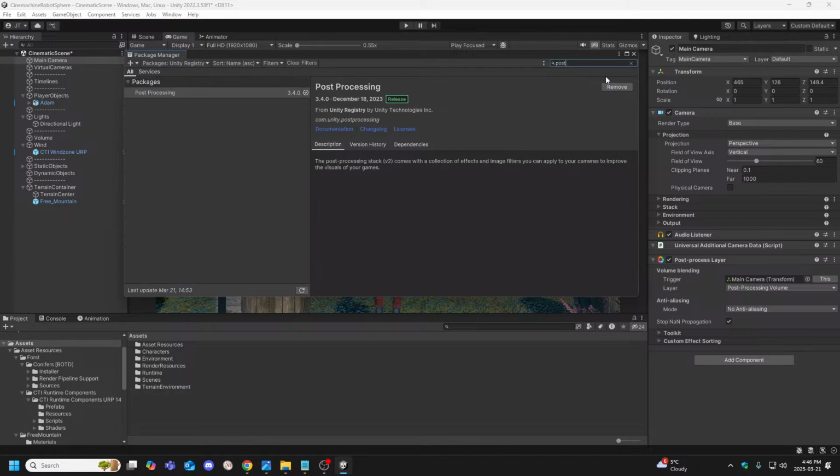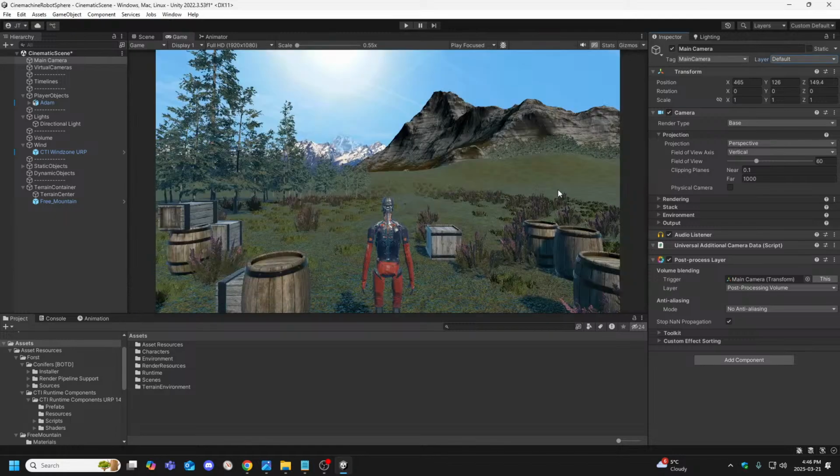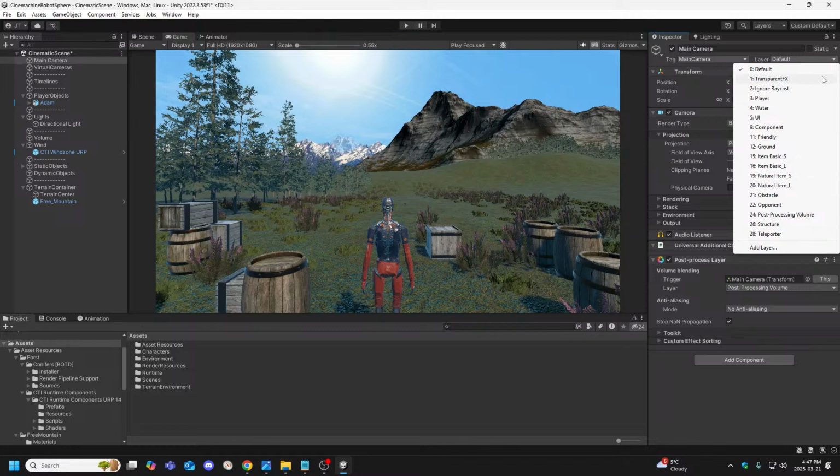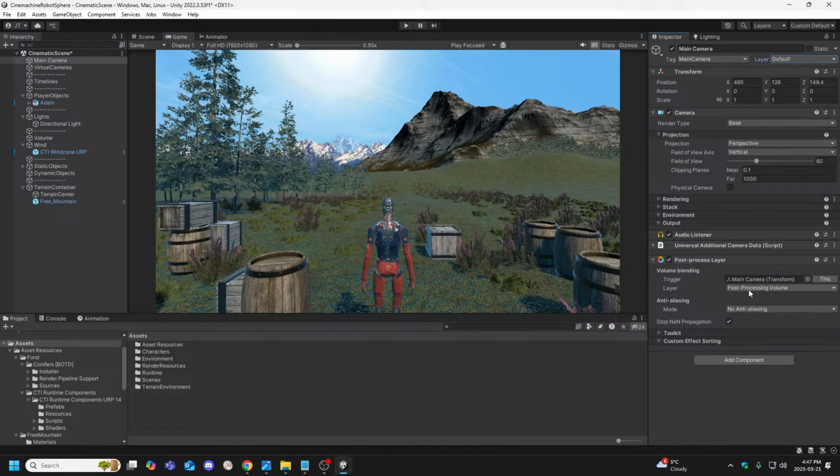Post-processing installed. So what I've done is I'm on the camera, add component, and I selected layer. We need a post-process layer. Keep it on no anti-aliasing. This is already set to the camera. And it's right here we want to change this, not up here. Well, we could actually add a layer here, but you want to set the layer right here.